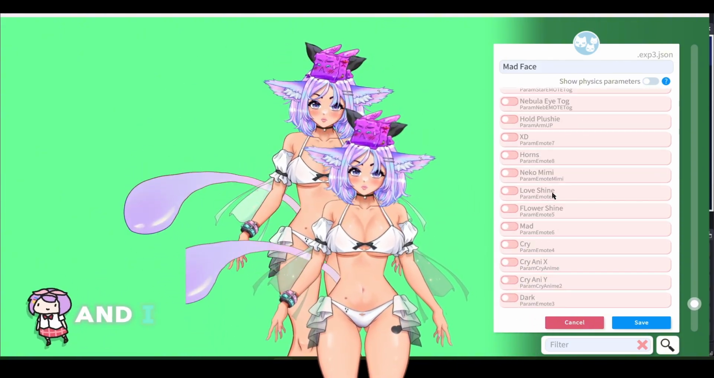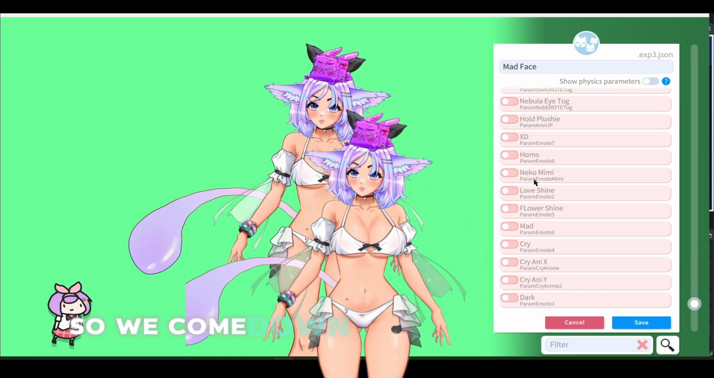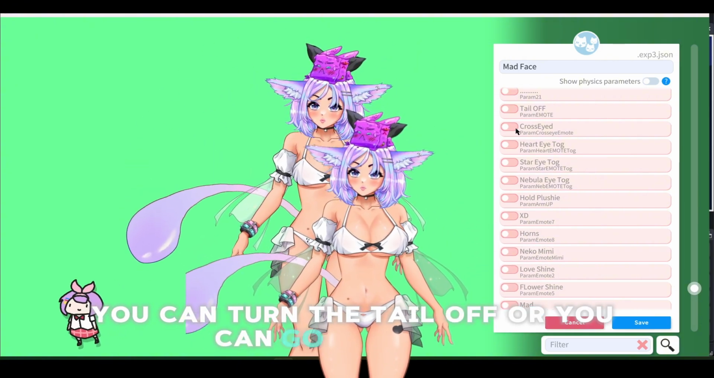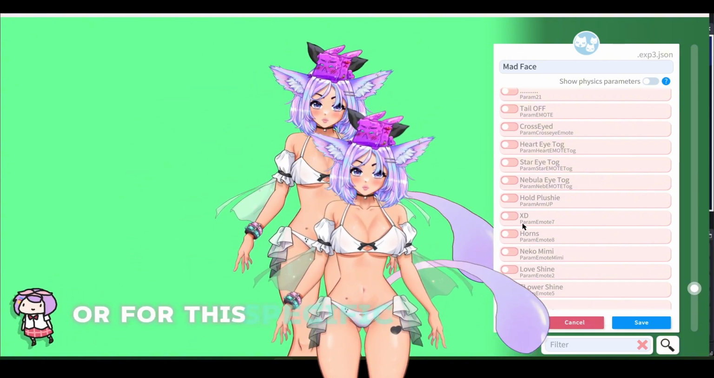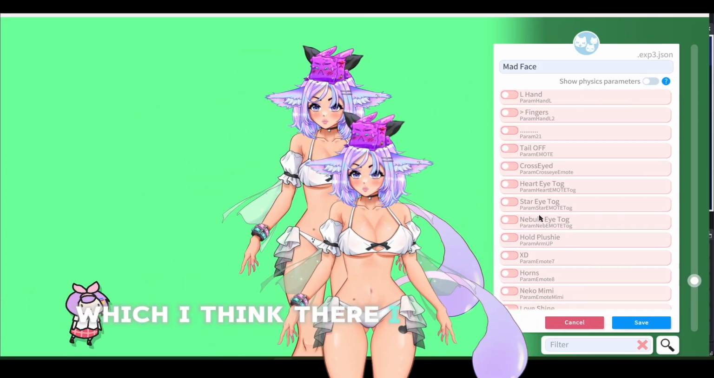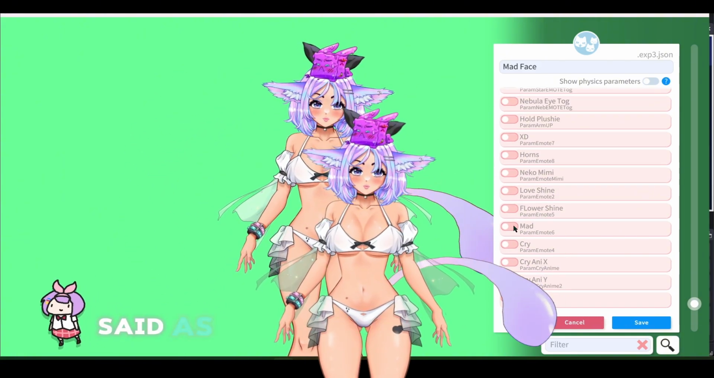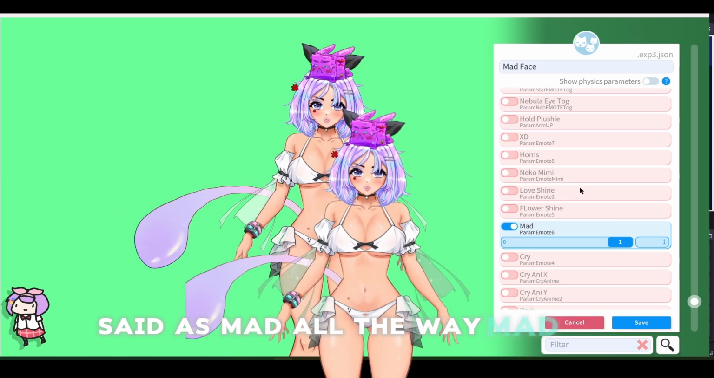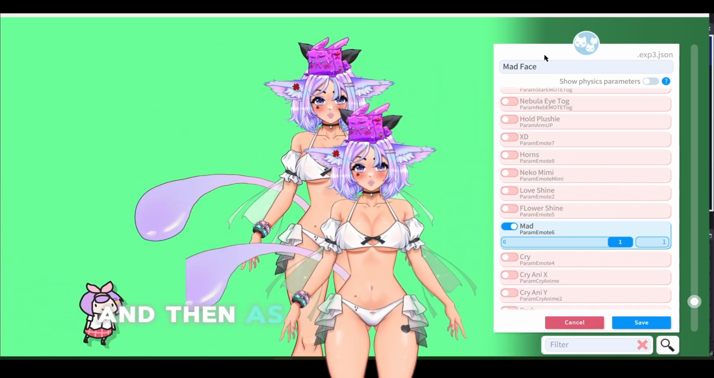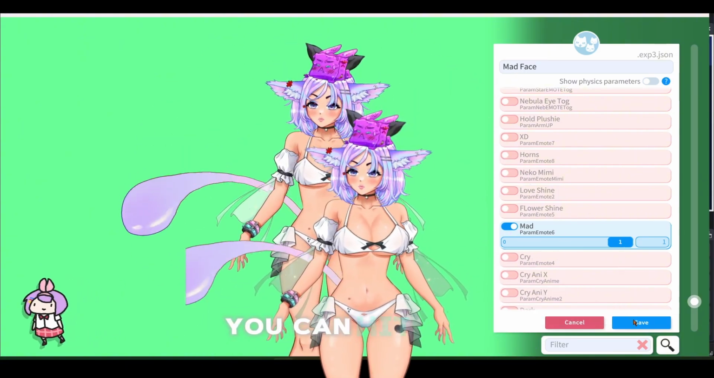And I like to keep all of my actual expressions all the way at the bottom. So we come down and we'll see that you can turn the tail off, or you can go cross-eyed, or for this specific one, we want an angry face, which I think I have one here somewhere. Yep, set as mad. All the way mad. Grrr. And then as long as we've got a name and we've got at least one thing toggled on, you can hit save.